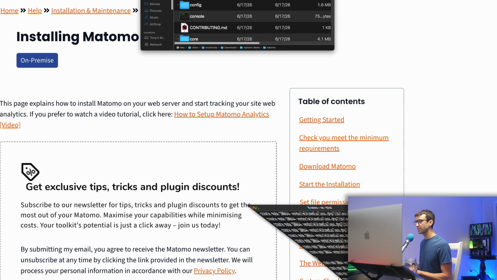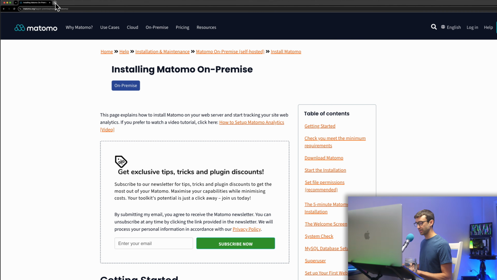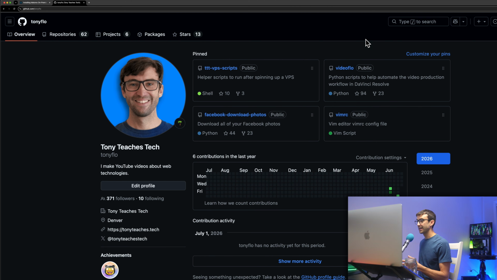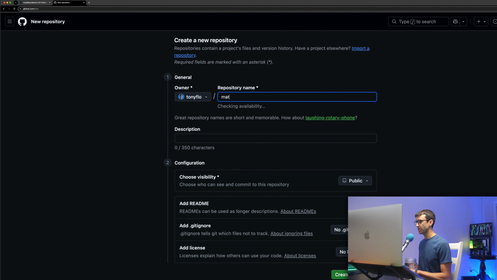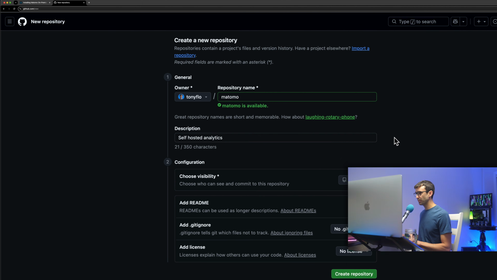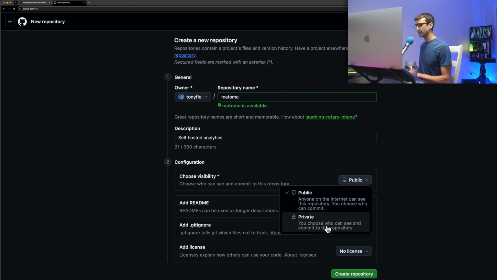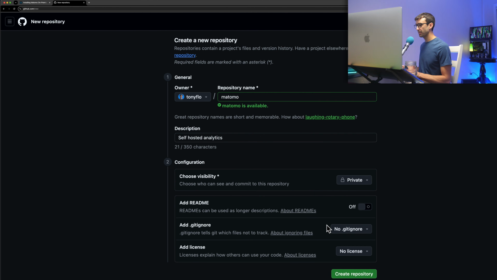So the next thing we're gonna do is to go to github.com. And if you don't already have an account, you can go ahead and get one. It's free. What we're going to do is come up here to the plus, create new repository. I'm just going to call mine Matomo. Go ahead and give it a description, and then we'll keep everything the same except for visibility. You can keep it public if you want. I'm going to make mine private, and then we'll create that repository.